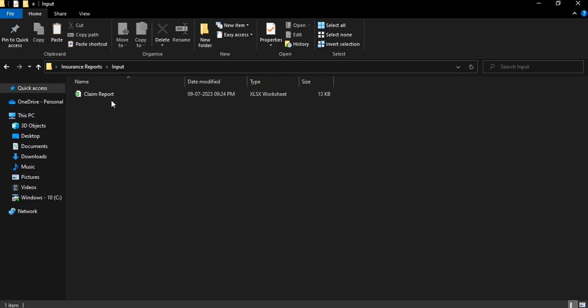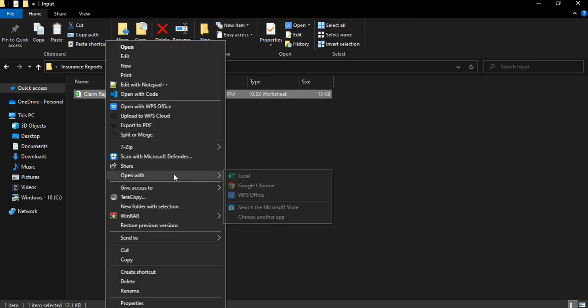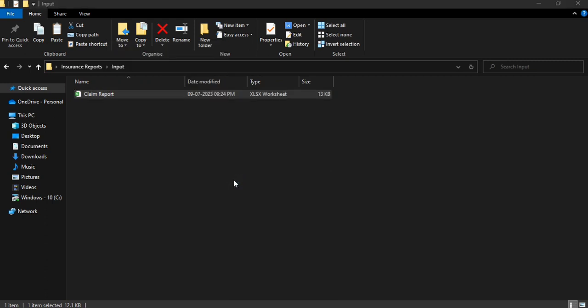Now we would be performing a different set of operations on our Excel data. Basically we would be performing different operations like sorting. So we would be performing the sort operation on this input file. Let me just open this, and then I will show you what the data in it is.